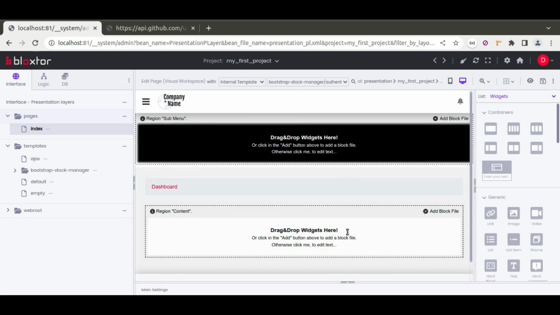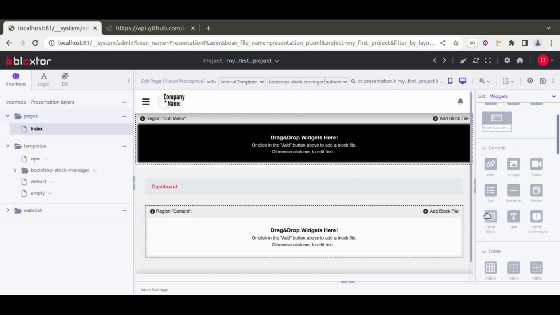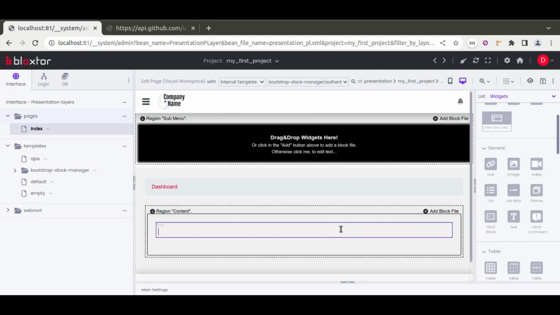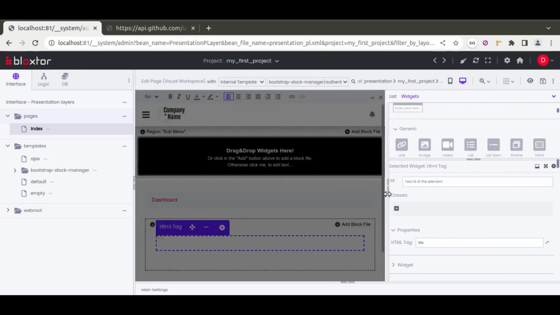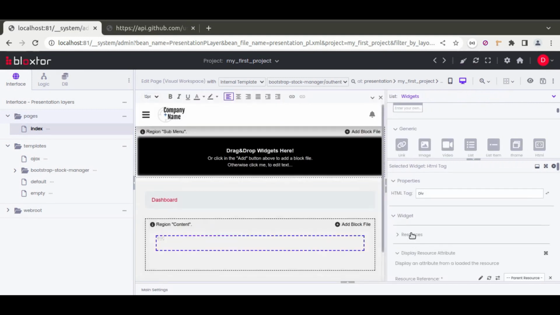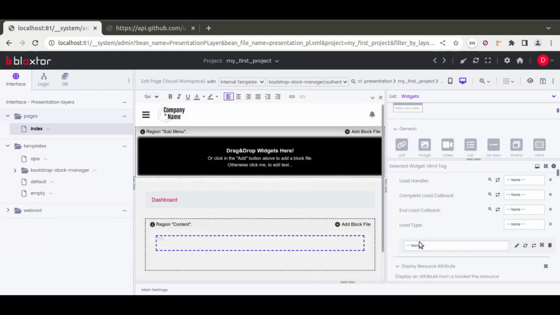And now in here, let's drag and drop an HTML block, and let's select that HTML block, where in here we will load in the load resources that new resource that we created, which was the users. We want this to be loaded on page load, correct, and the load that we want to call will be the load field resource.